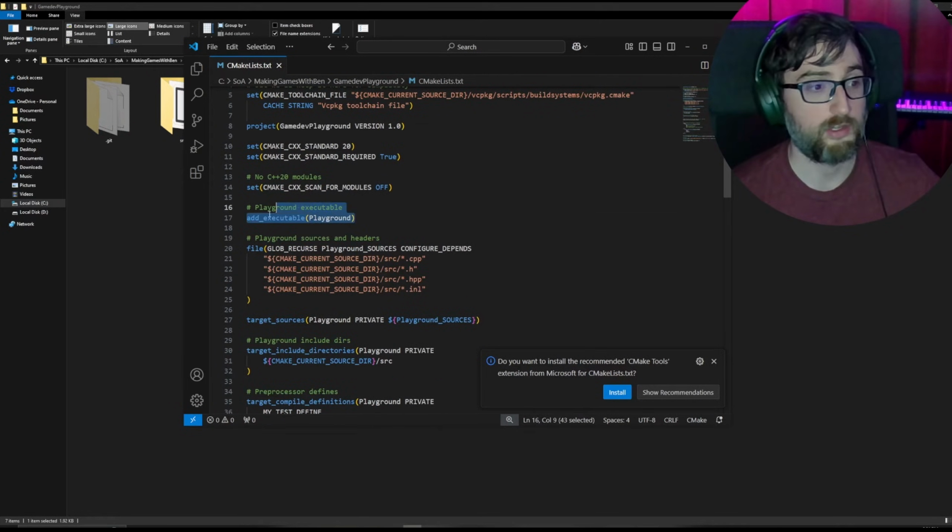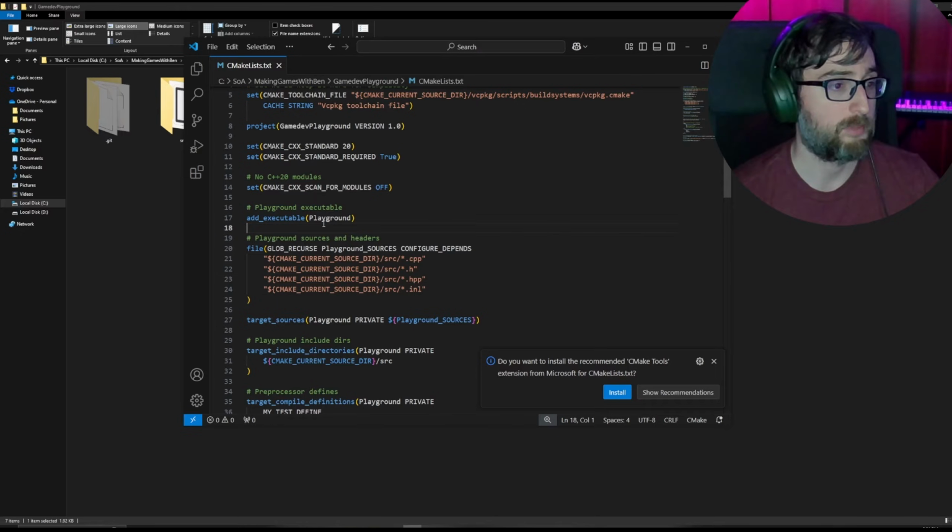Then we need to say what our executable is going to be called. So like playground.exe is what I'm going with. You can call that whatever you want. So this will allow it to actually build your exe.